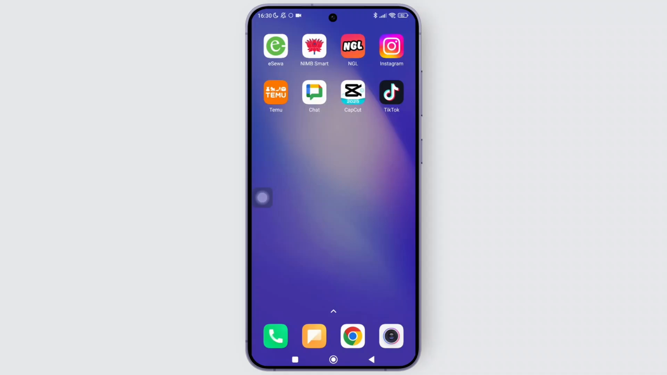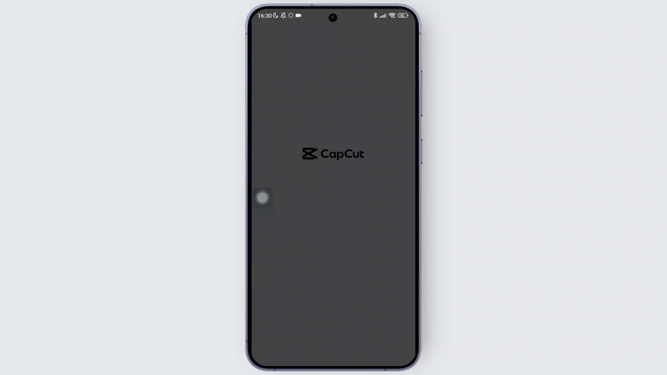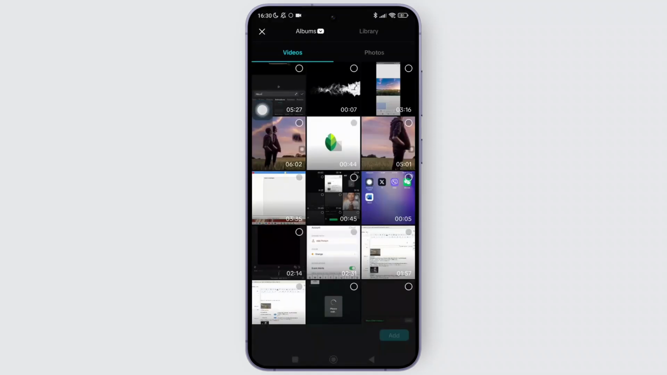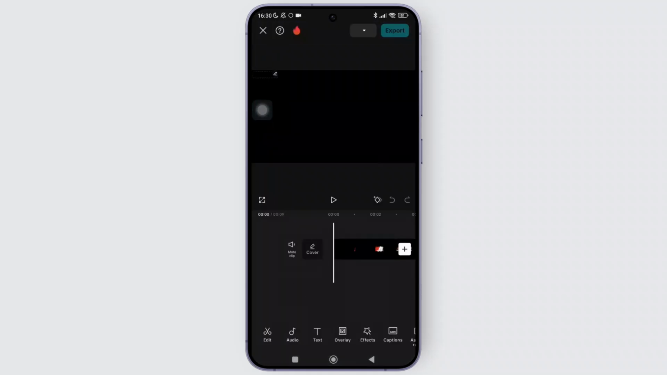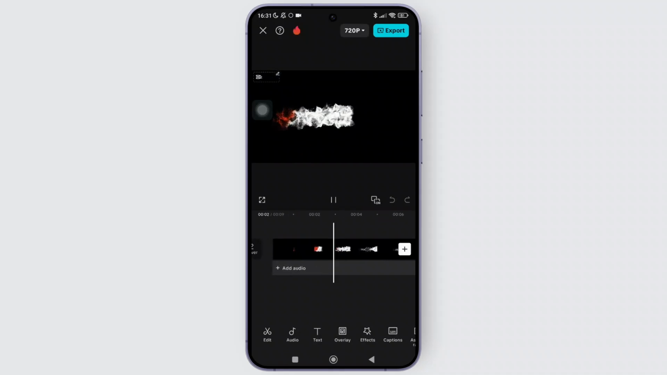So first, open CapCut and create a new project, and then import the template you need for this video. I'll include the template link in the description so you can download it easily. And once you have imported the template, you will see it in your project.